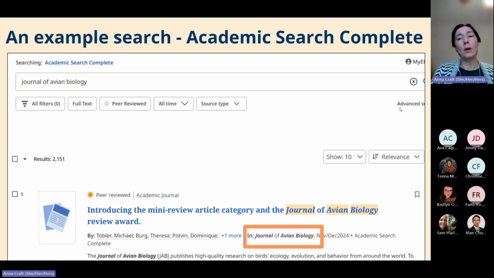So here I did a quick search in Academic Search Complete, which we have access to here at UNCG, for the Journal of Avian Biology. And I got a ton of results. This first one has it not just in the title of this article, but we see this in Journal of Avian Biology. So here I know that this journal, content from this journal, is in this system, which is a positive sign.